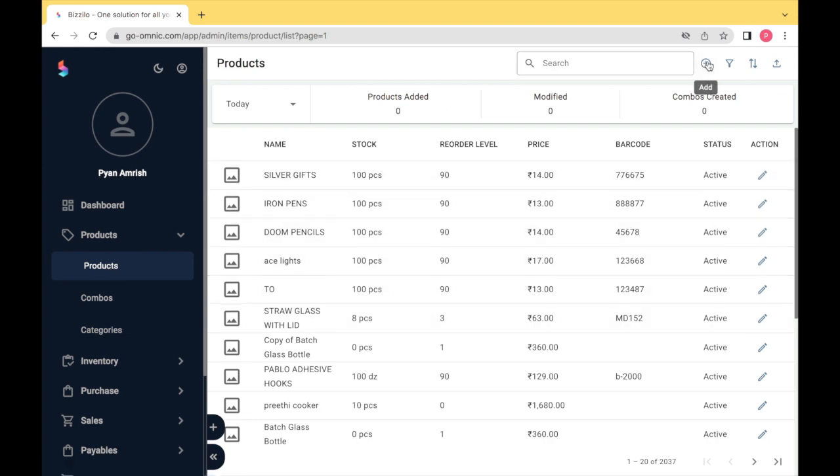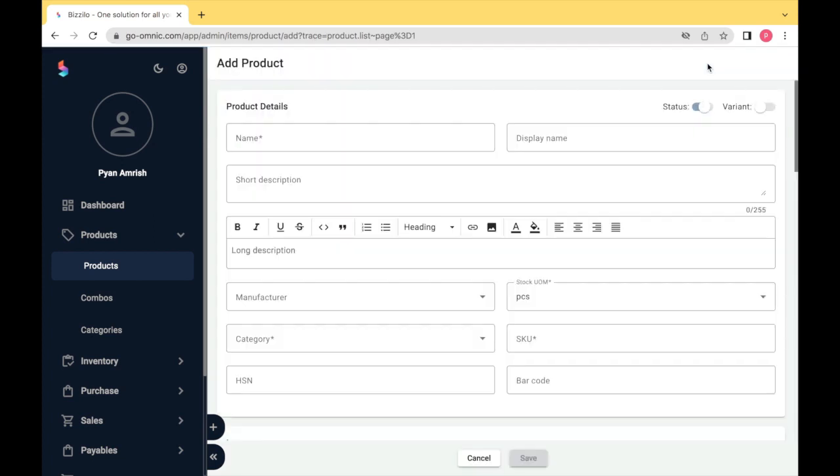To add a new product, click the Add Product icon. This will navigate us to the Add Product page. To start with, fill in the product name. Our example here would be Tom Crayons. The display name fills itself and also can be edited.